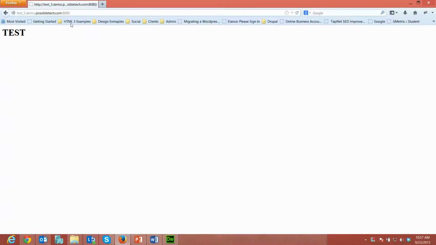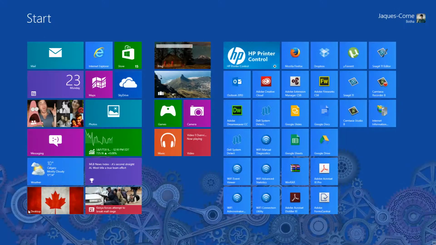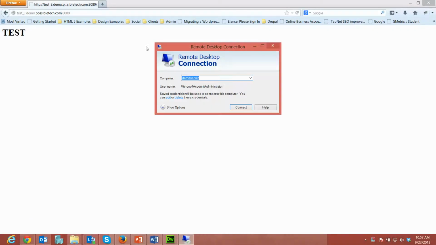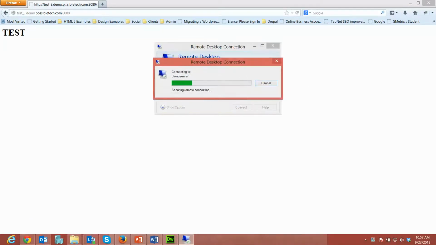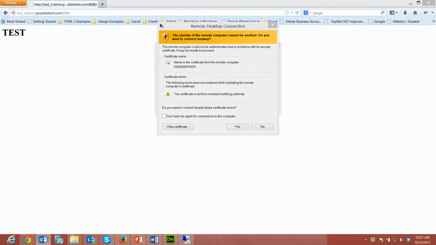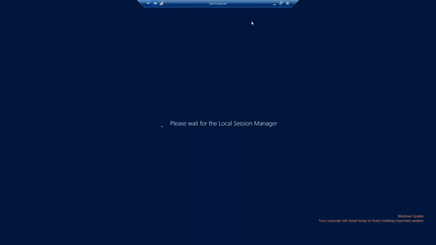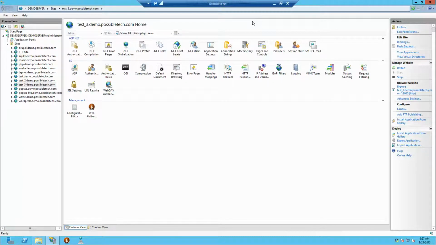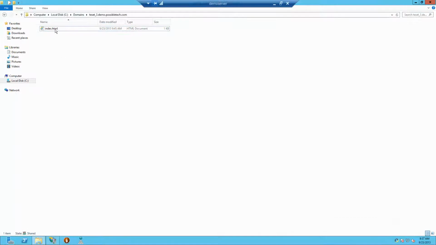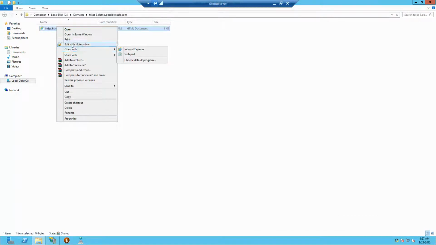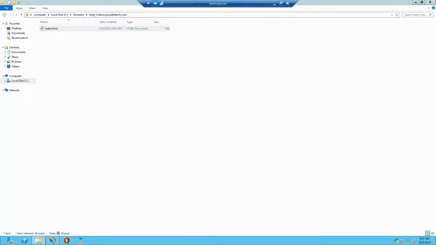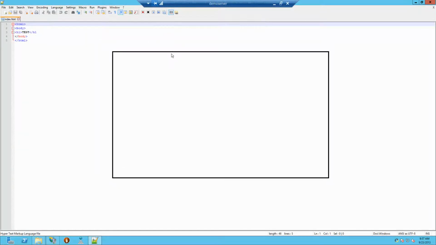It will show you test, and that's definitely what we created in our HTML document. So just to clarify, I'm going to show you that as well, so everyone is on the same page. Okay, and I'm just going to minimize this. This is our index page that we created, and if I open it up with Notepad++, you can definitely see the changes in that.